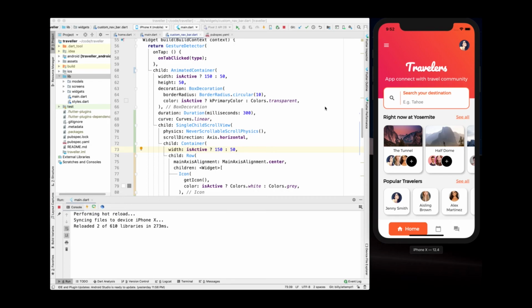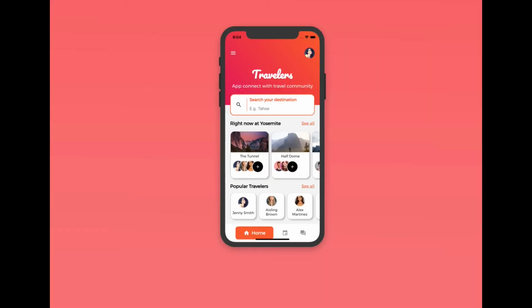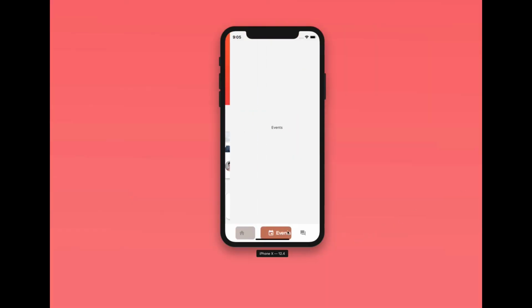So the beauty of the animated widget is that you don't need a controller. You don't even need to specify the value during the animation. You just need to specify the beginning and the ending value of the animation. This concludes our lesson today. In the next videos, we're going to build the events and messages screen.